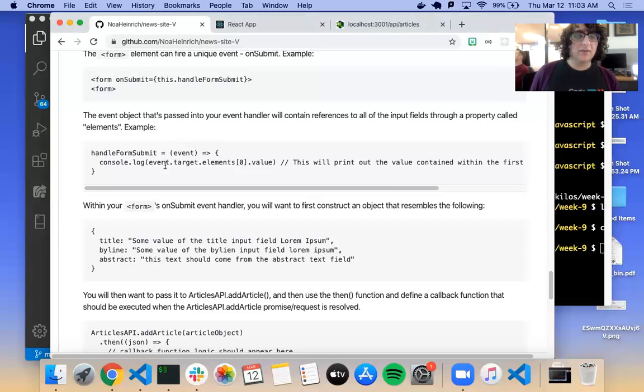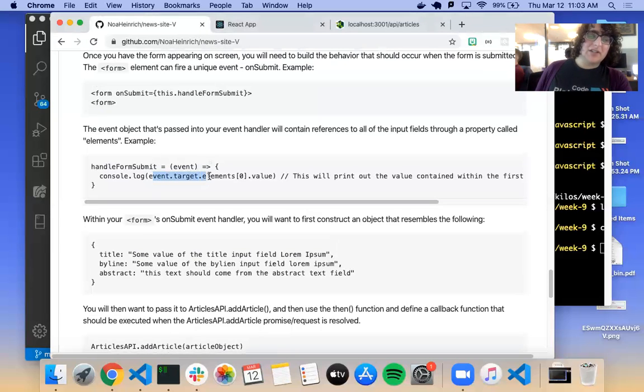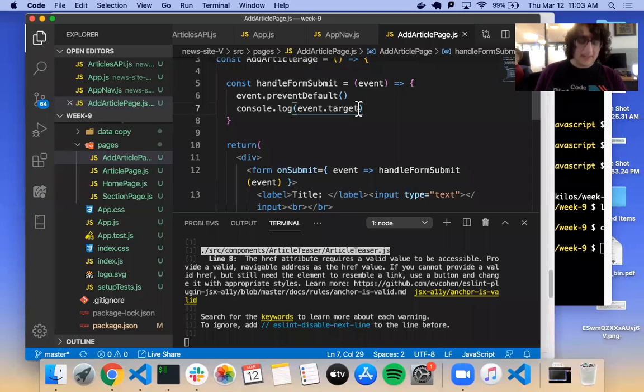All right. So just like last time, they mentioned event.target.elements here. So let's also console.log event.target.elements. Make sure nothing's changed in between vanilla JavaScript and React.